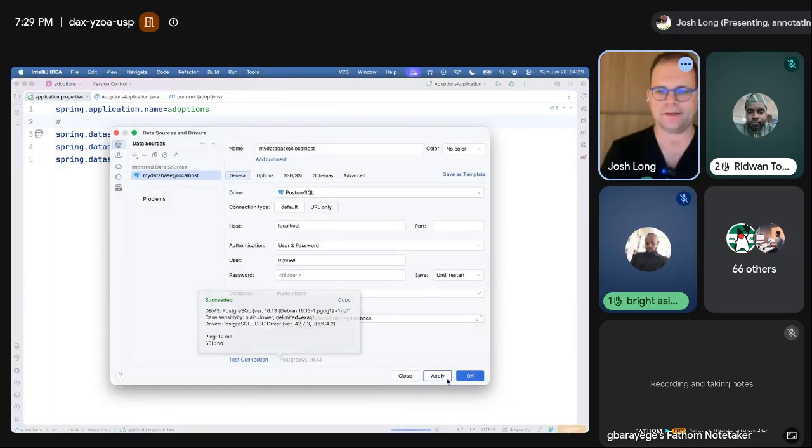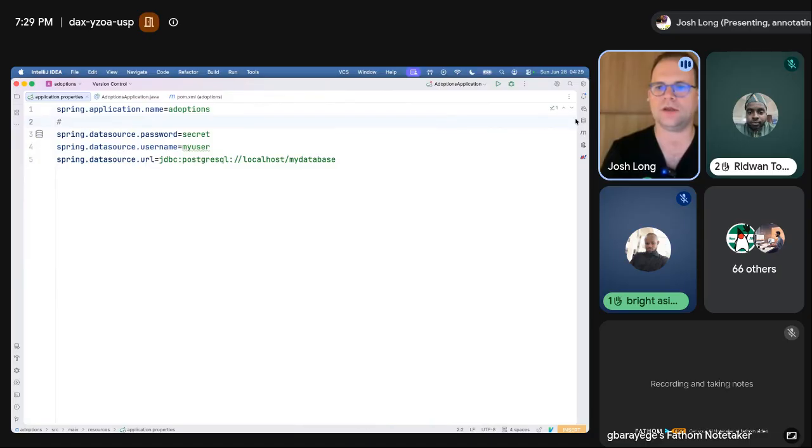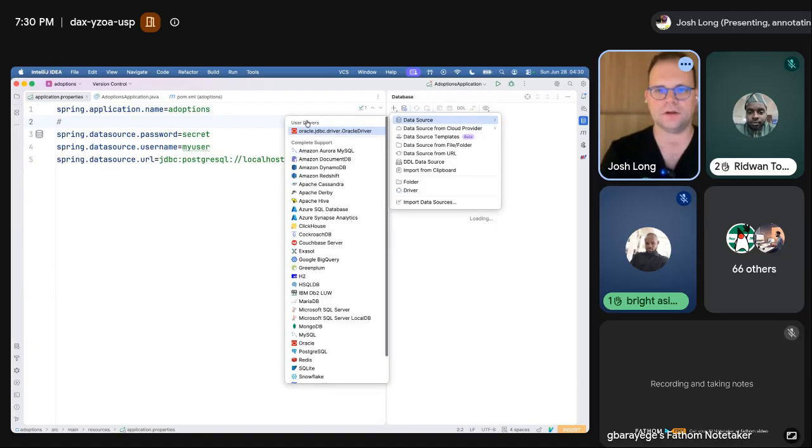Test, hit apply, okay. Go over here. It's still thinking. I don't know what's going on with IntelliJ these days. It's been erratic, so I'll just do this manually.